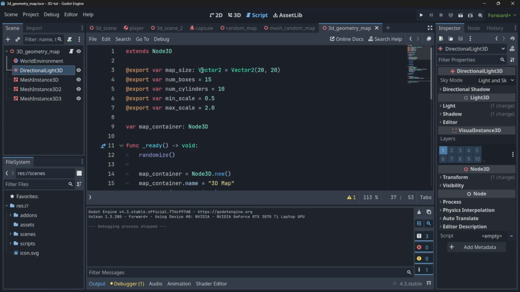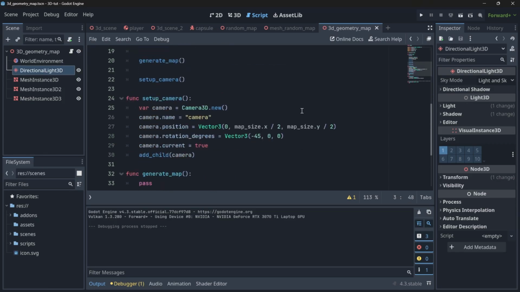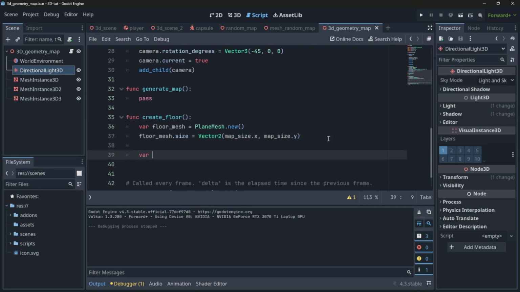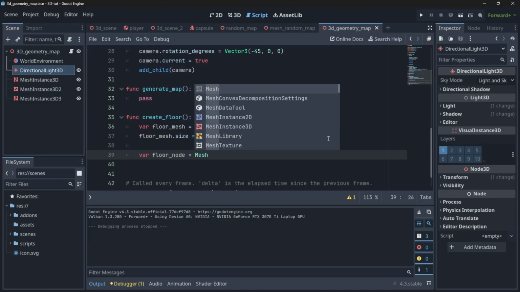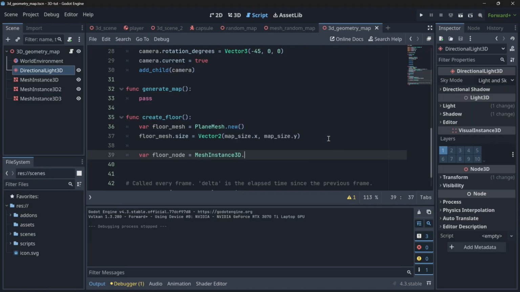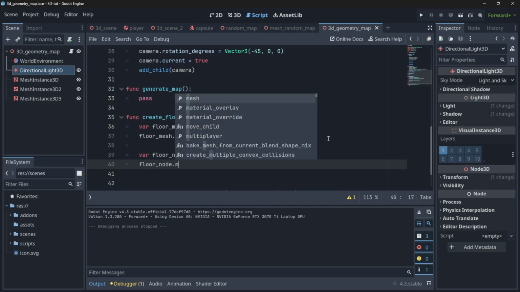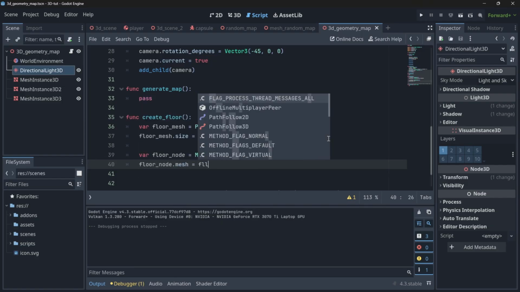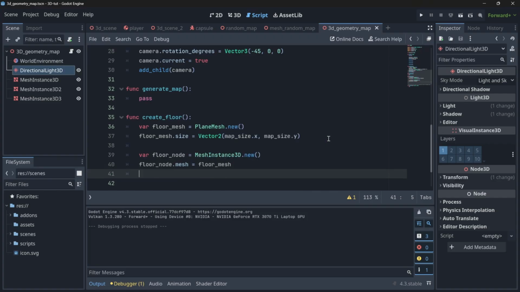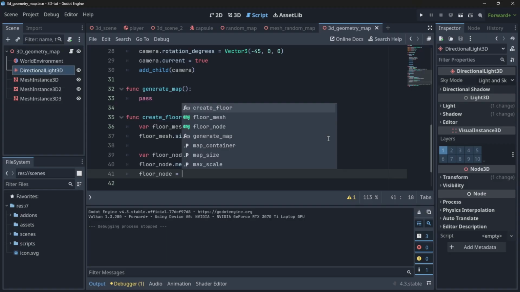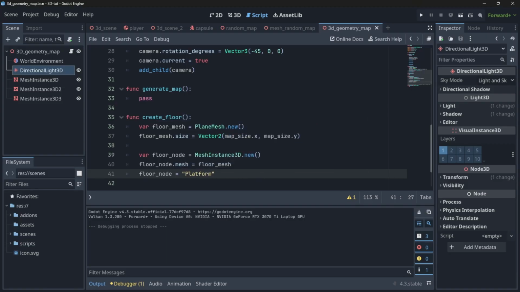This is at the top. We have set vector 2 map size as 20, 20. Now for our floor node, we will set mesh instance 3D dot new and floor node dot mesh. We will set our floor mesh, and let's give the floor node a name. The name will be platform, because this is where we will be standing on.